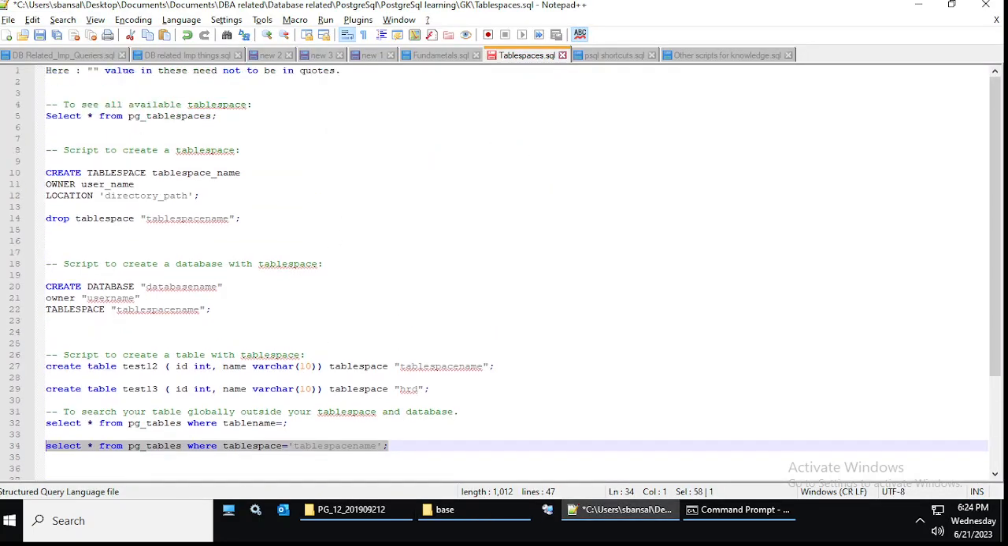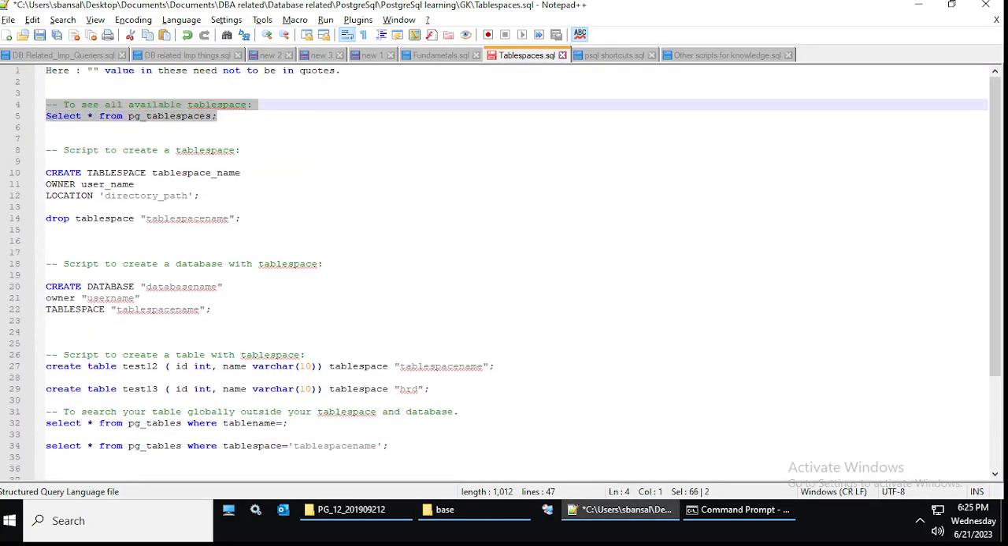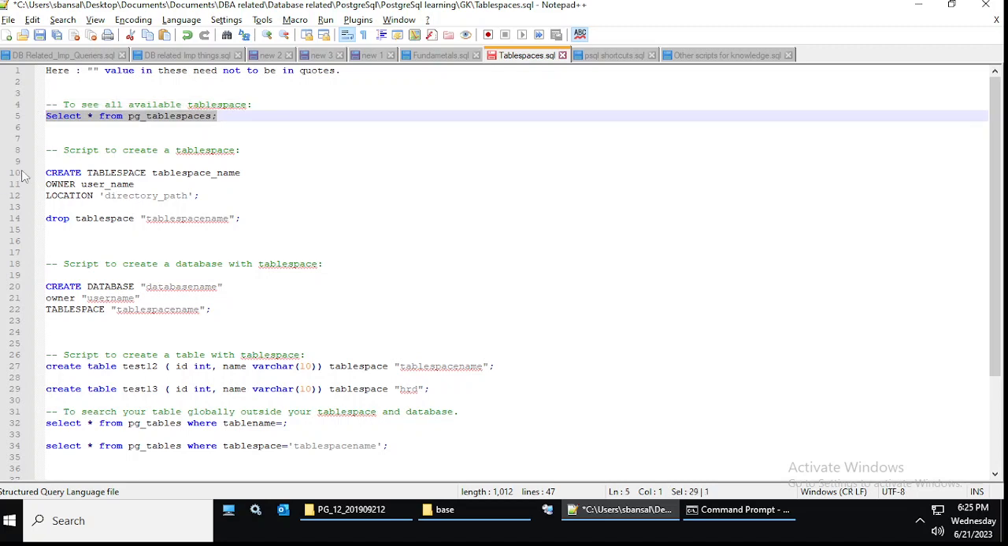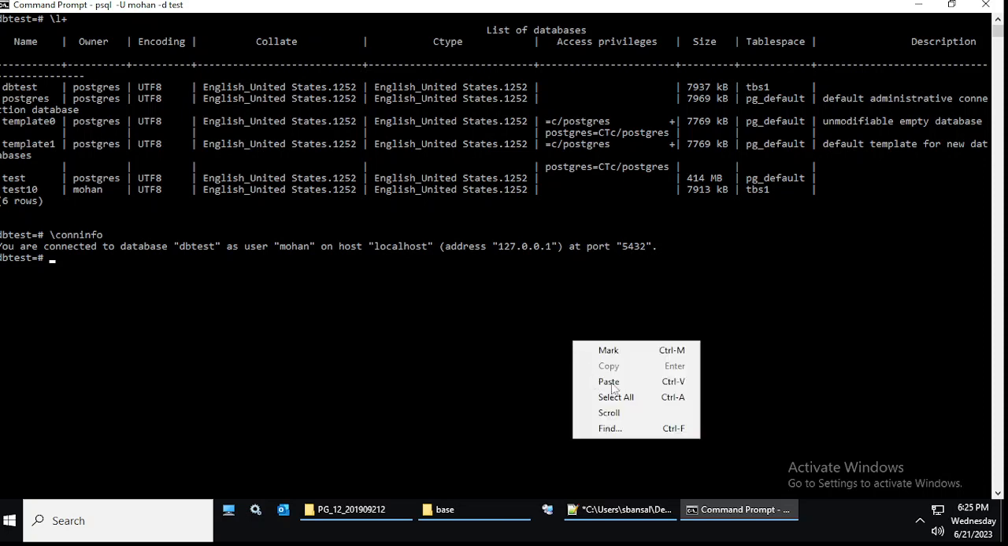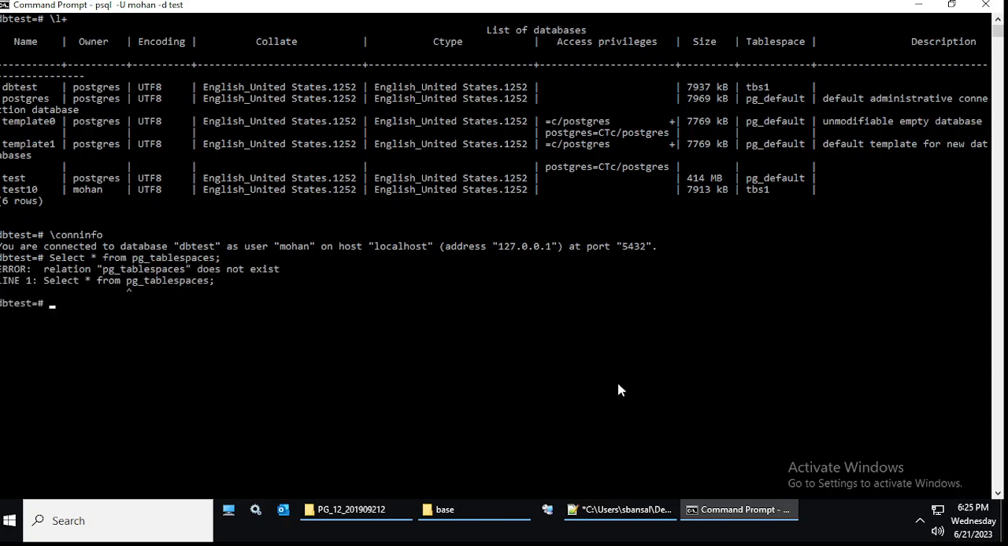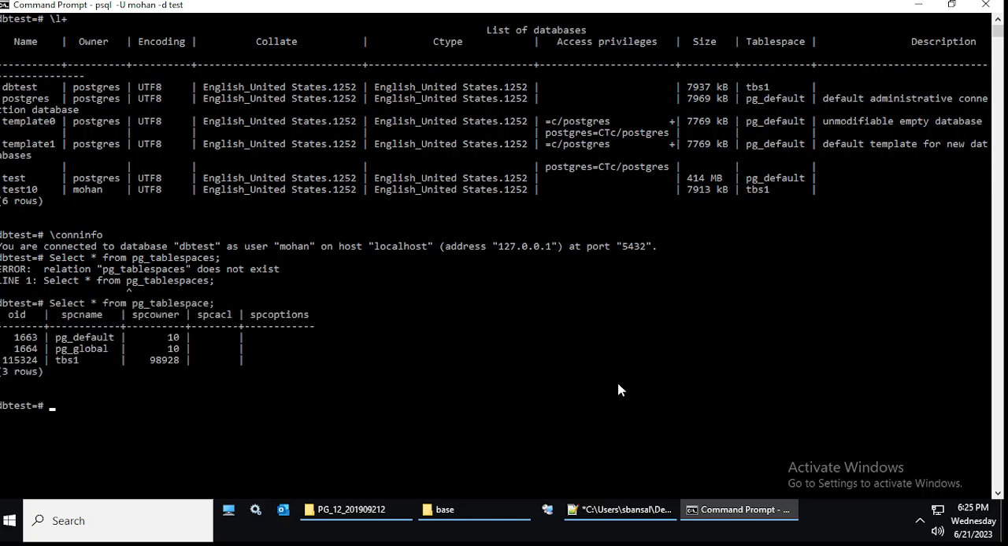So let us see how we see all the table spaces. Let me see first with which user I am connected. I am connected to database db_test as user Mohan. Okay, so let's copy and paste it here. Oh, table space, sorry. Okay, so you see, I have three table spaces: pg_default, pg_global, and tbs1. This is my table space.